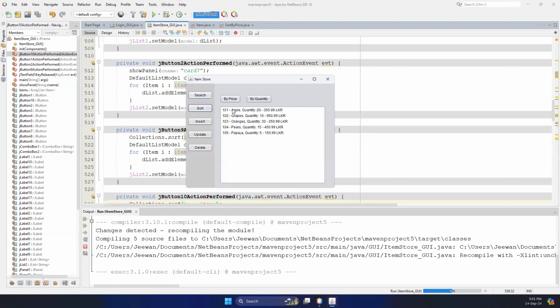Right, sort the default order according to the number. If I click the price, the price is in ascending order. You can see quantity is in descending order. This is how it works.